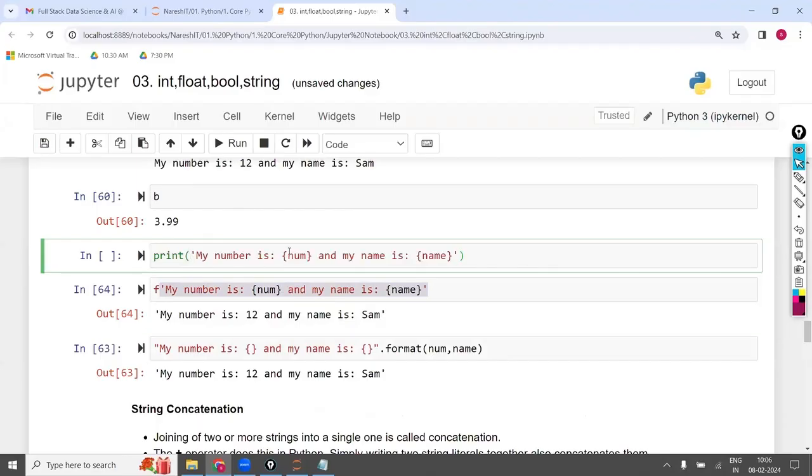My number is, comma. Up to here, I'm going to take the comma and num. And from here, again, the second string. I'm going to add the next string. And here I'm going to end the string. And I'm going to give the comma and name.